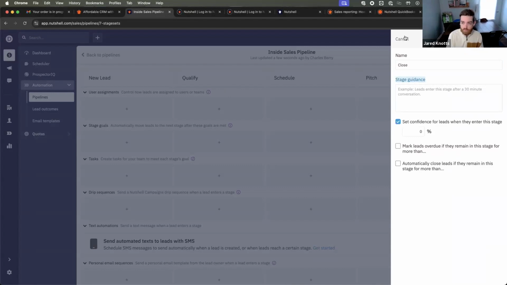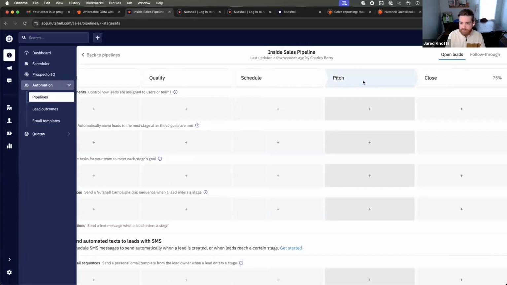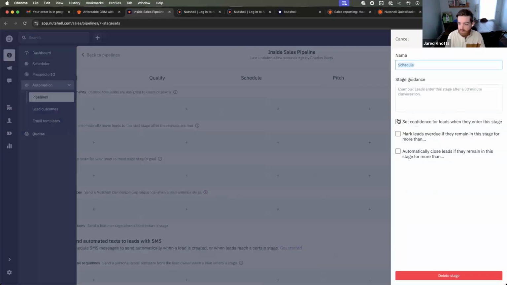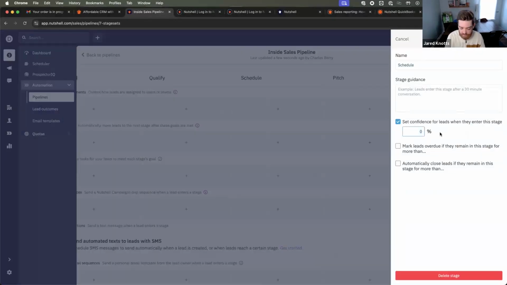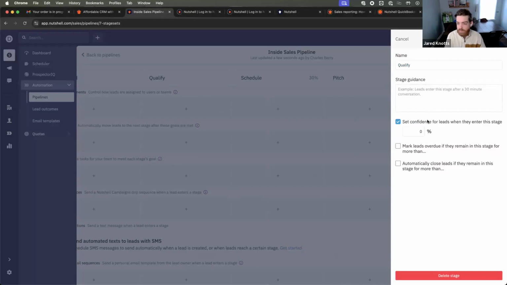As the lead progresses here, and we'll actually do this live, we'll say this is a 75%. As we go back here, we'll say this is a 50%. And then Schedule, we'll do this at like a 30%. Qualify, we'll do this at a 15%.